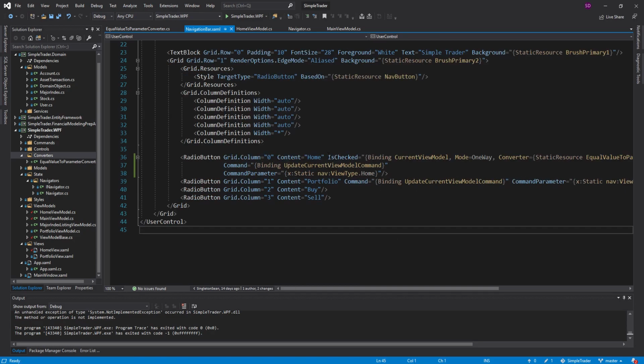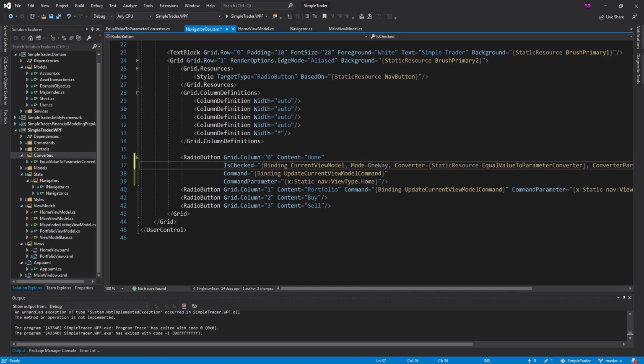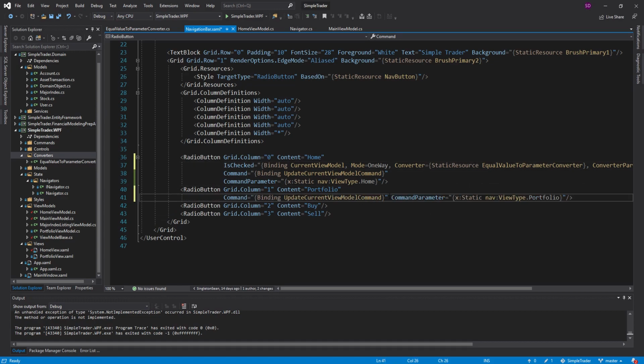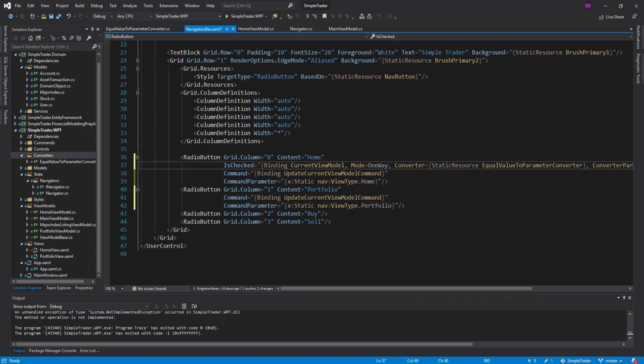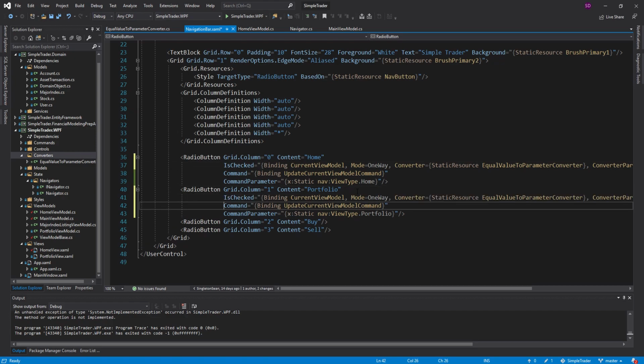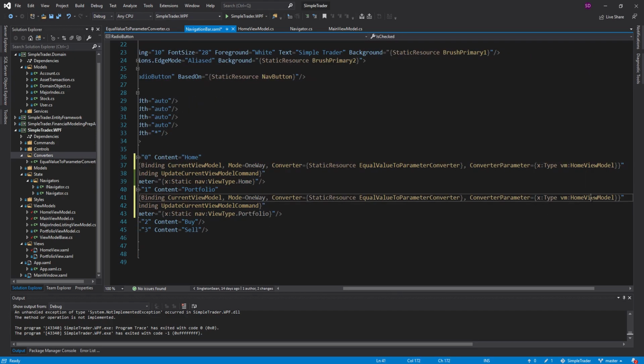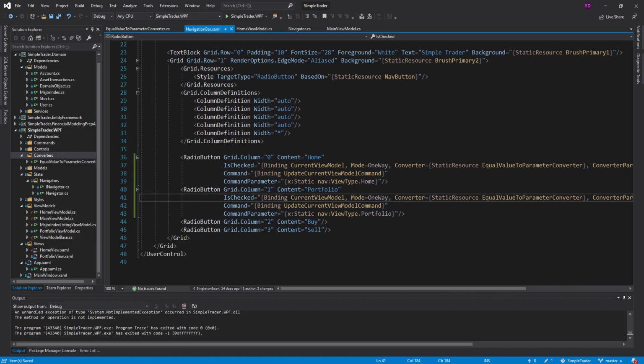So let's go ahead and just add this to our other radio button down here. So IsChecked. Use the same converter, and all we have to do is change this to be portfolio view model. And then we can't actually do anything with these other radio buttons because we don't have view models for them just yet, but this should be good.